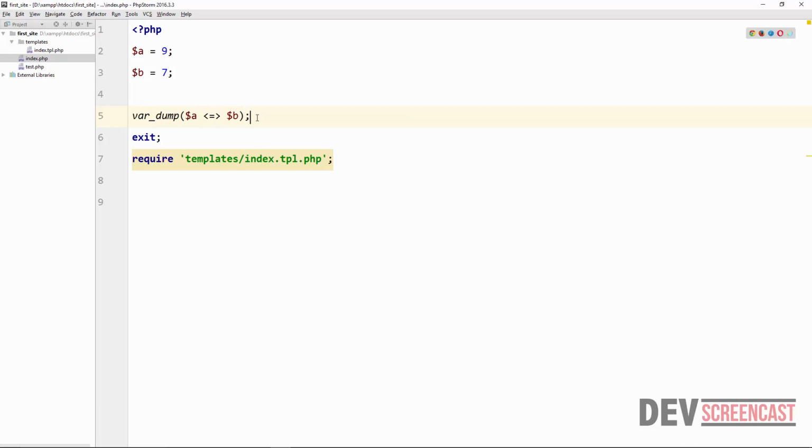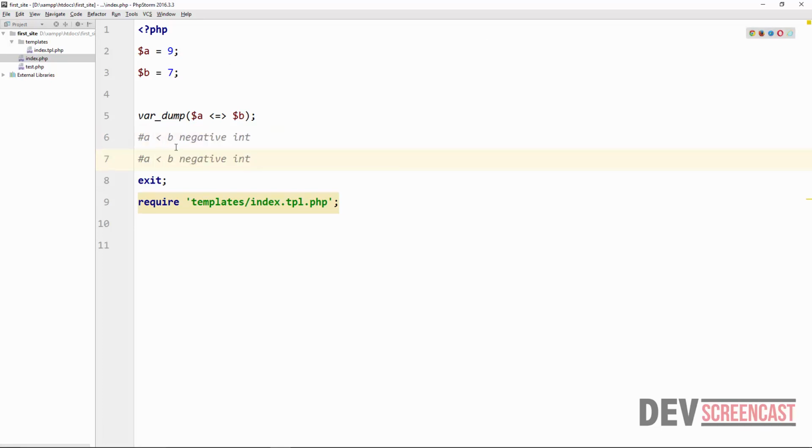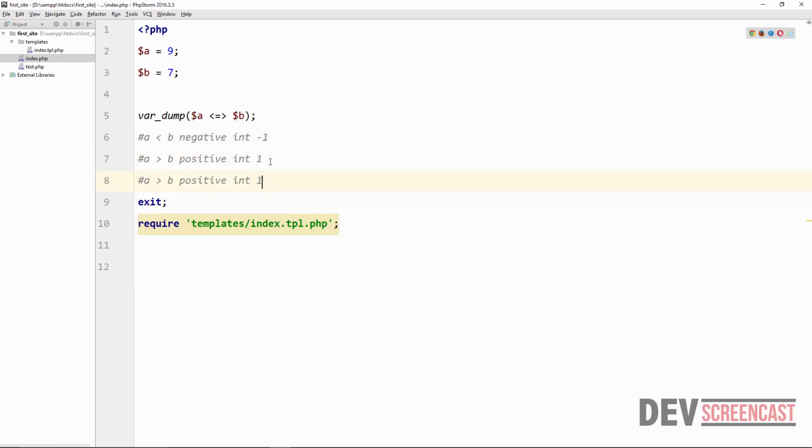Okay, so let me write this here. A less than B, it returns negative integer. And then A greater than B, it returns positive int 1. This will actually be -1. But if A is equal to B, then it returns 0. So you get the general idea. A is less than B, it is going to return negative int 1. A is greater than B, it is going to return 1. If A is equal to B, then it's going to return 0.